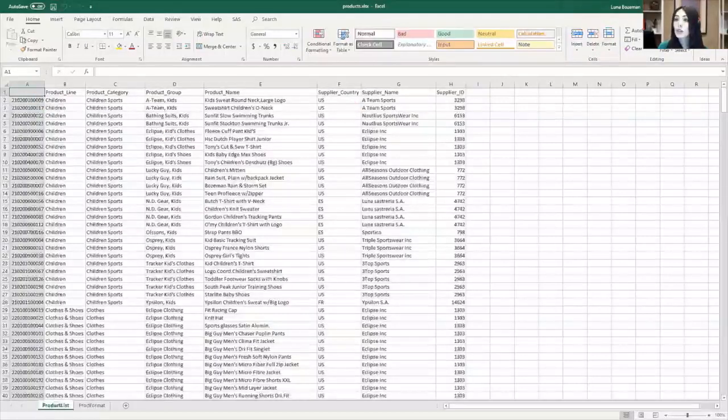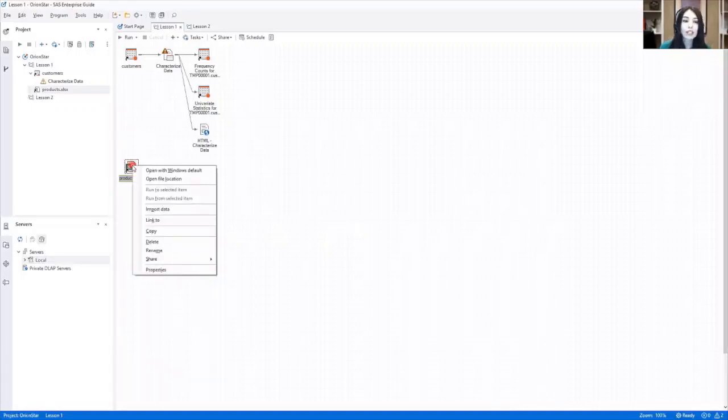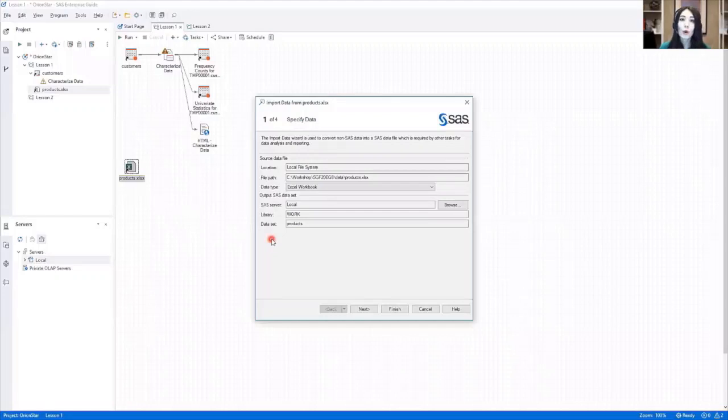I'm going to go ahead and close Excel. And let's go ahead and actually import this data this time. Now, instead of double clicking, since that'll open the data in Excel, in order to import the data, I'm going to right click on products and select import data. This will open up the Import Data Wizard. And being a wizard, it's going to guide us through 4 quick steps to import the data.